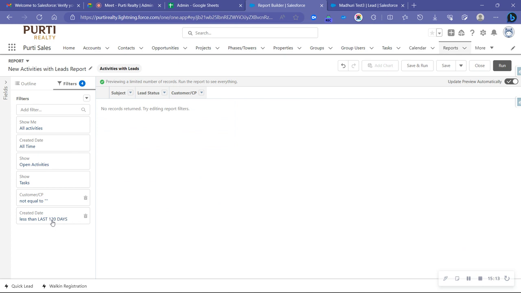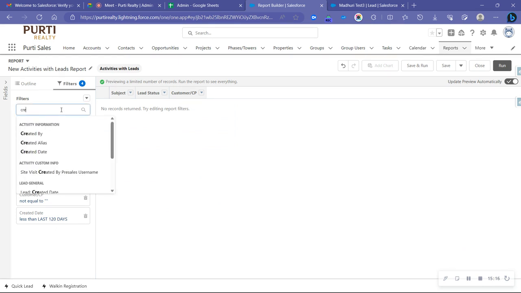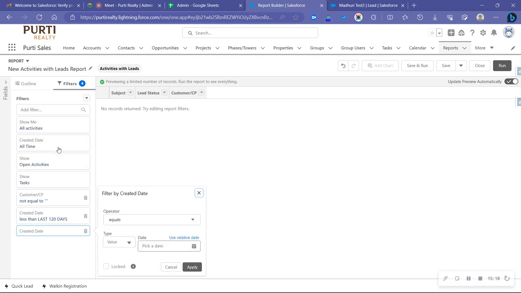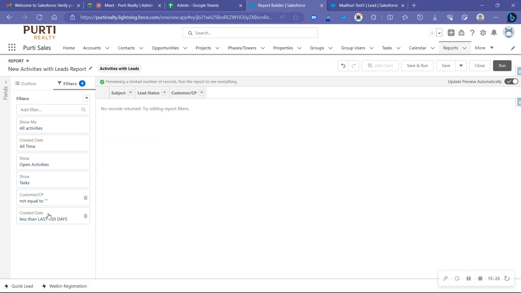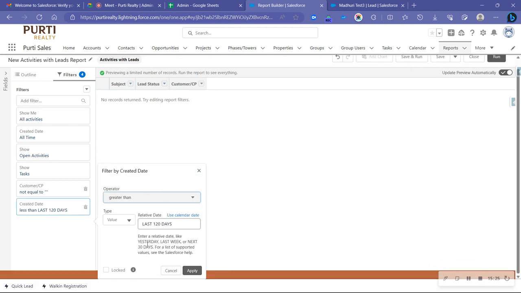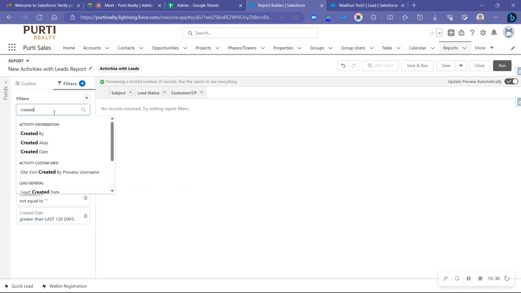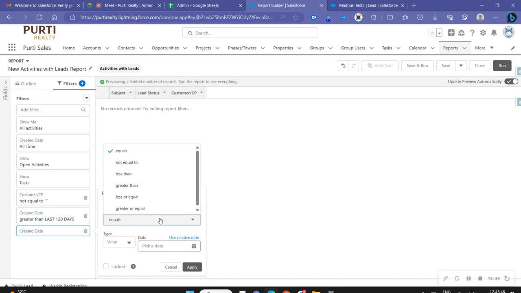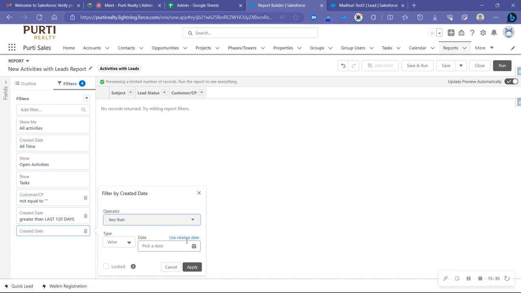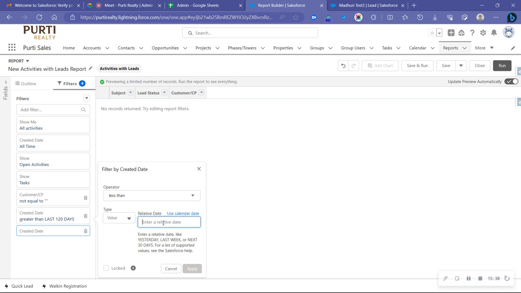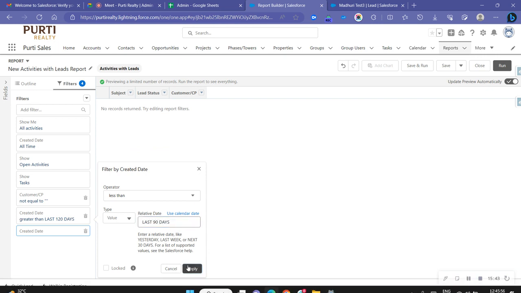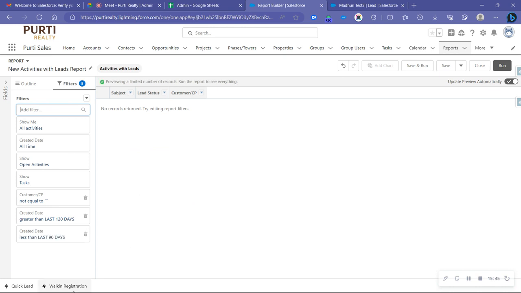Created date is less than last 120 days, and then I want greater than. This is wrong, so this will be greater than. We'll have to see with the data whether the right data is coming up or not, right? No, currently we are having only 10 leads.